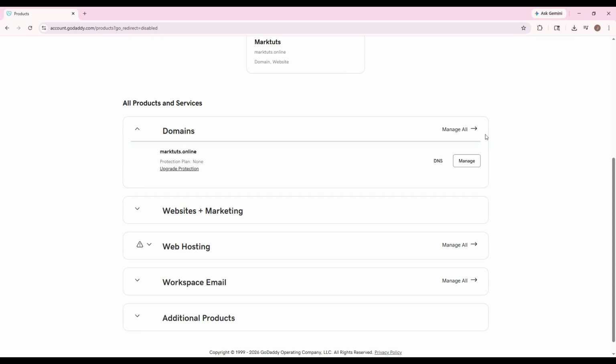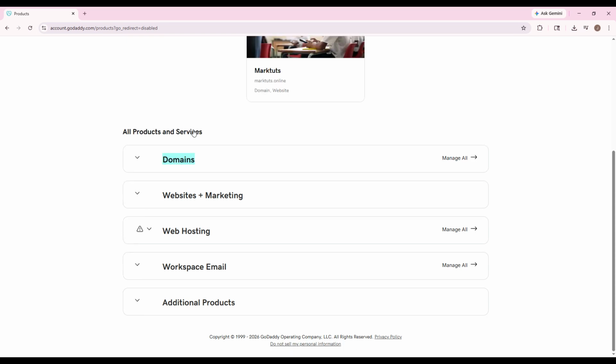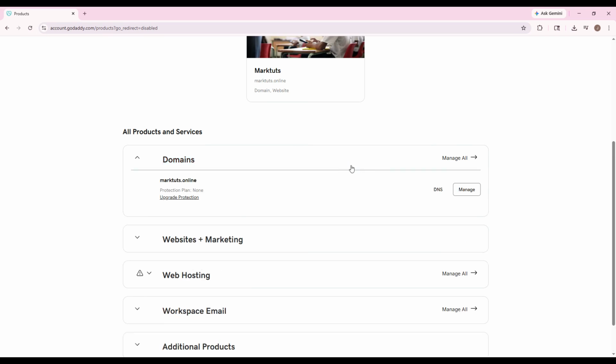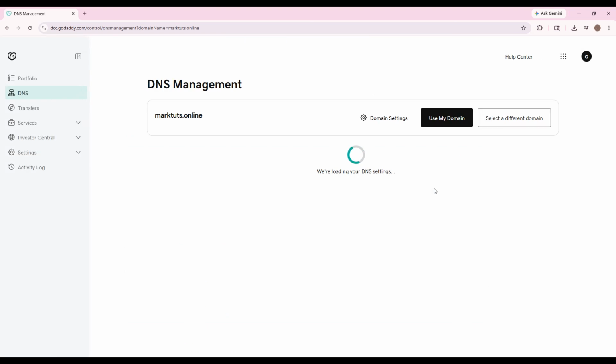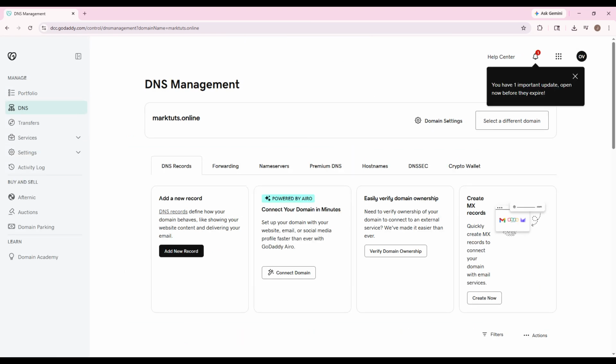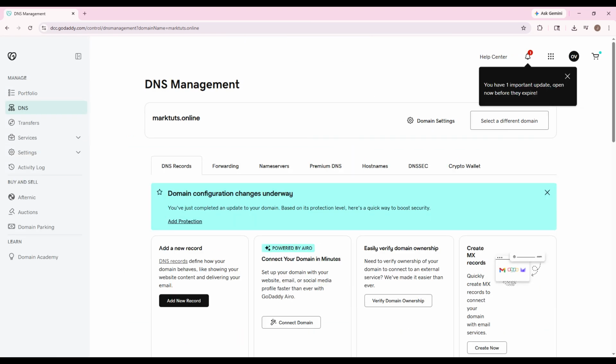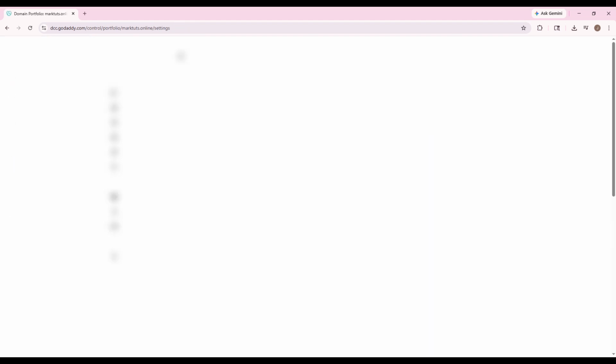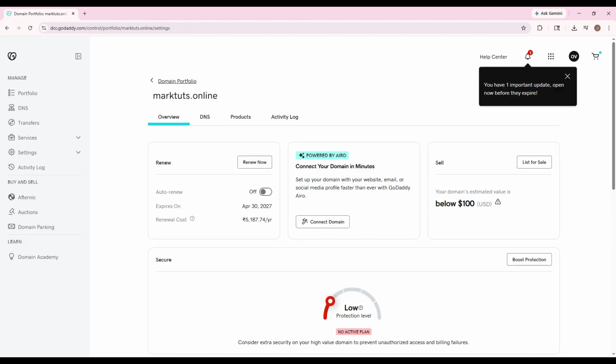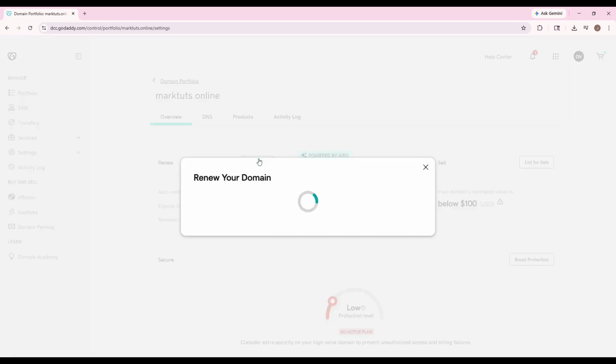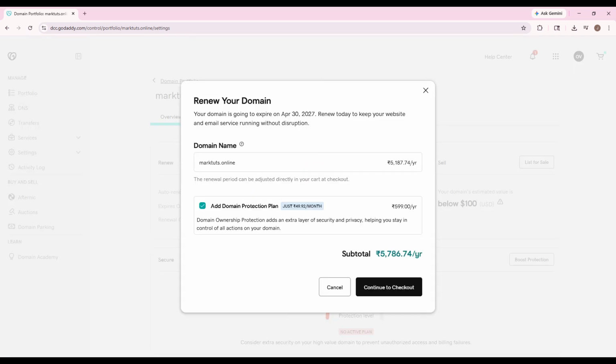Next, find the domain you want to renew and click DNS next to it. Even though this option says DNS, it helps you move into the settings area for that domain so you can access the renewal controls. After that, go to Domain Settings. This is where GoDaddy places the options for managing your domain, including renewals, ownership, and other important settings. Inside Domain Settings, look for the Renew Now button and click it. This is the action that starts the renewal process for your expired domain.